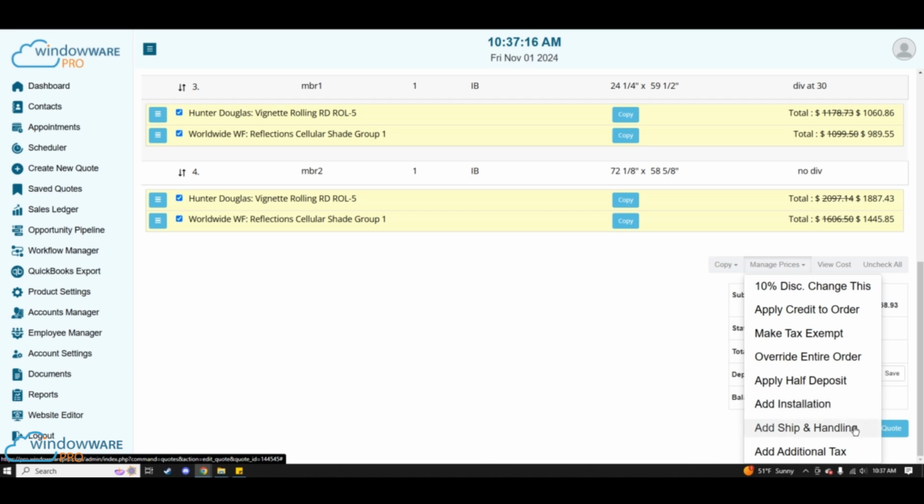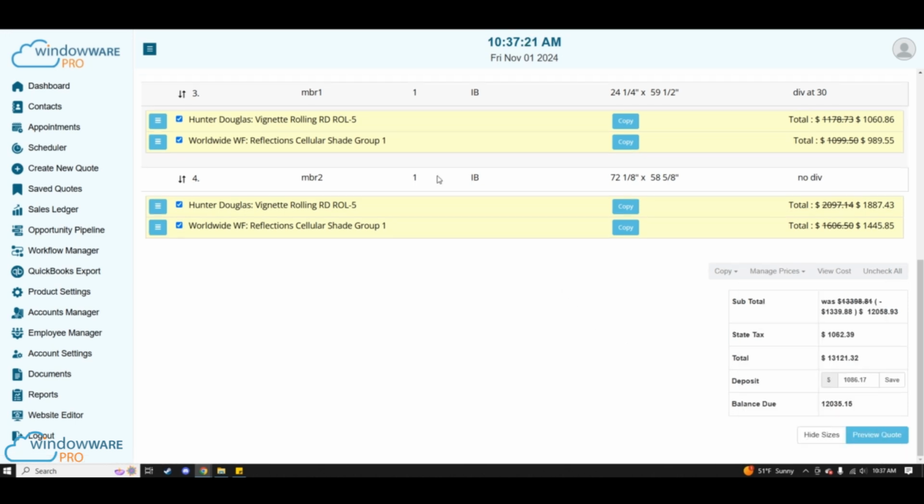There's also the option to add charges for installation, shipping, and handling, and you can specify if these are taxable.